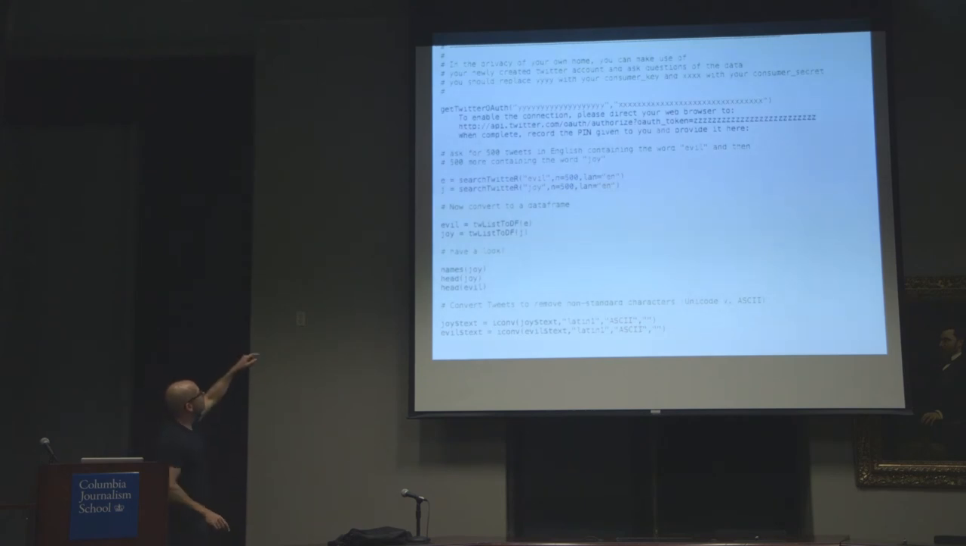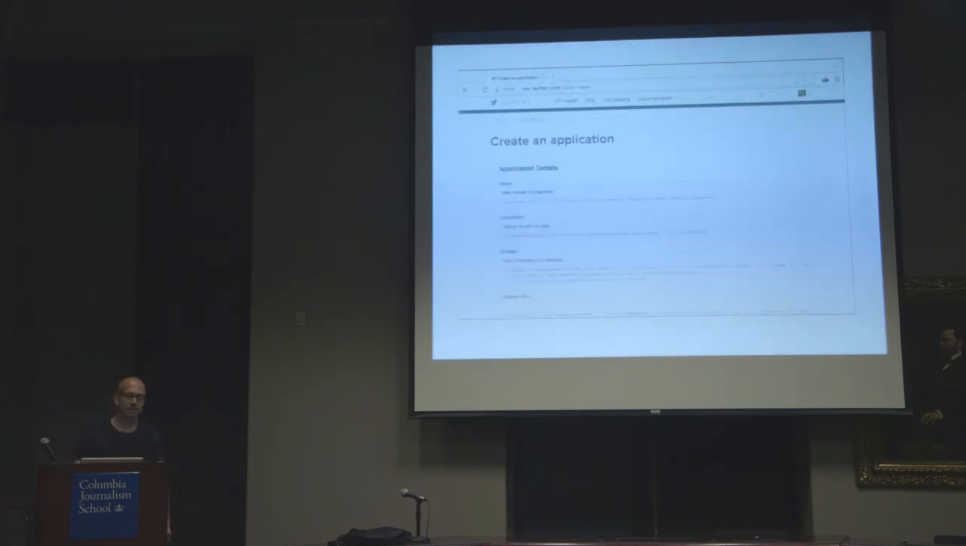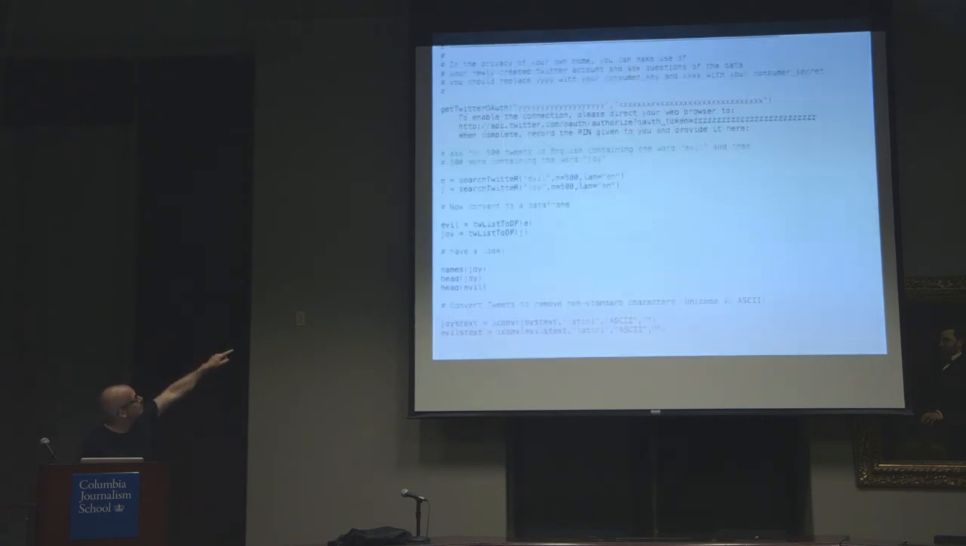And then once you do that, you can now execute searches on Twitter. So here I searched Twitter for the word evil and searched Twitter for the word joy. But really all I've done is one, authenticate, and two, execute some searches. Right? It's not a complicated thing. Signing up to Twitter is actually a fairly easy process. You're just led through filling in a couple of forms and hitting go. And then all you have to do is take this consumer key and consumer secret and stuff them up there in place of the Y and the X's, and away you go.